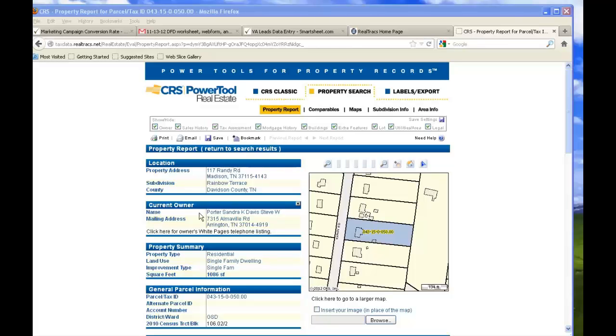Now, see, that's her last name. So every time the first name you see here is going to be a last name, you're actually going to enter it a different way. You're going to enter it Sandra Porter, not Porter Sandra. I want the first name first, last name last. So Sandra Porter and Steve Davis. You can leave out their middle initials.